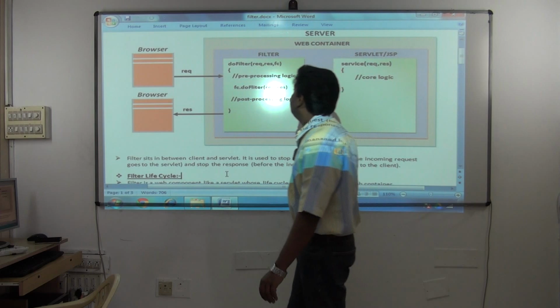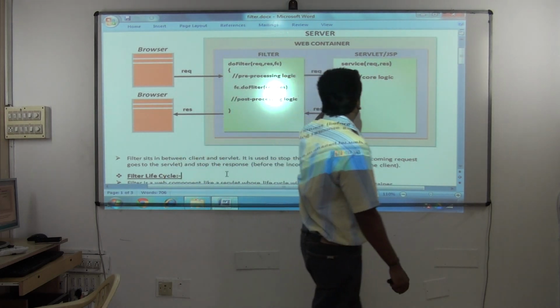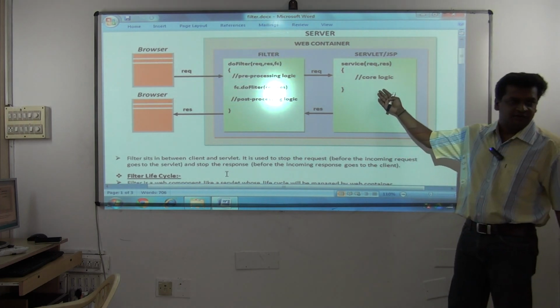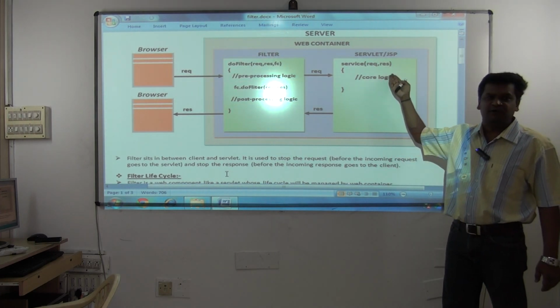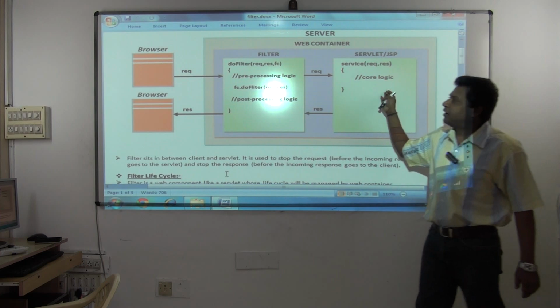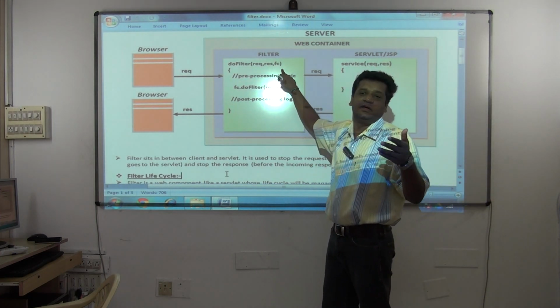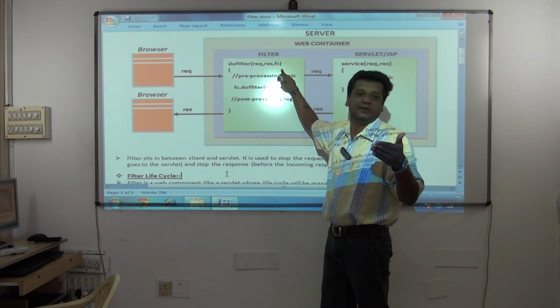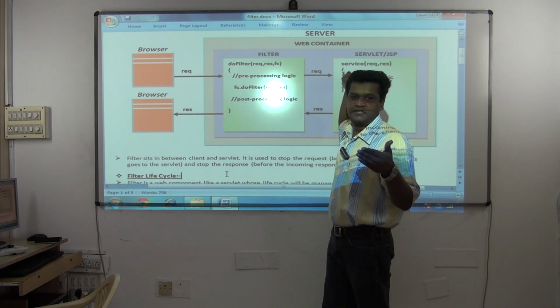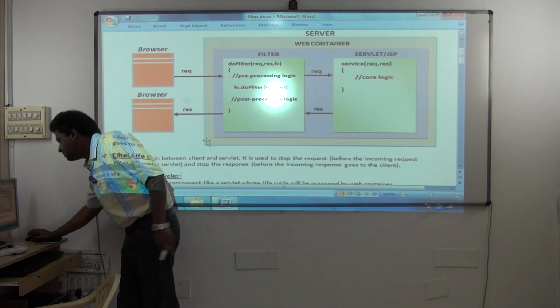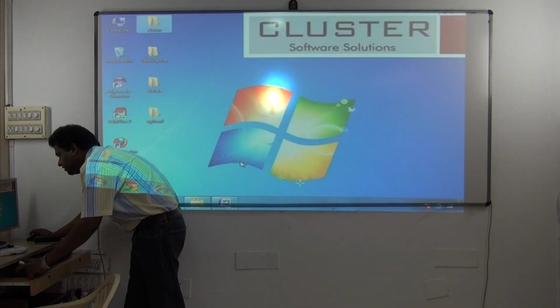So now, if you want to write a servlet, you know what you do. You'll write the service method with request and response, and you write your logic. JSP you know how to write, that is okay. But when you're writing a filter, you will be implementing an interface called Filter. Here you extend HttpServlet, but there you'll implement one interface called Filter. And you'll override three methods.